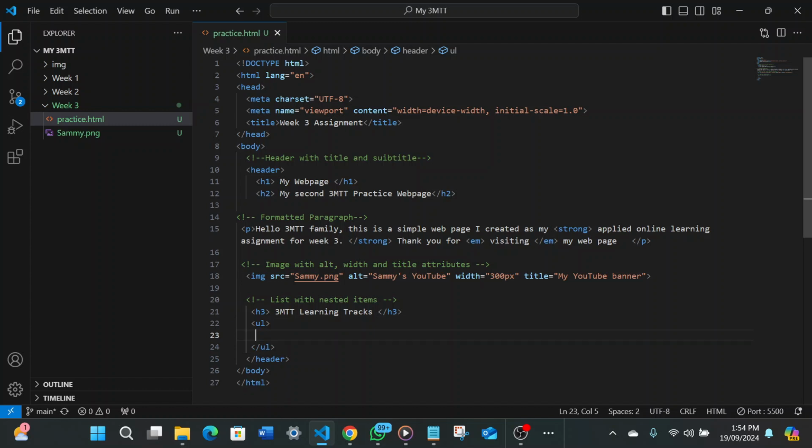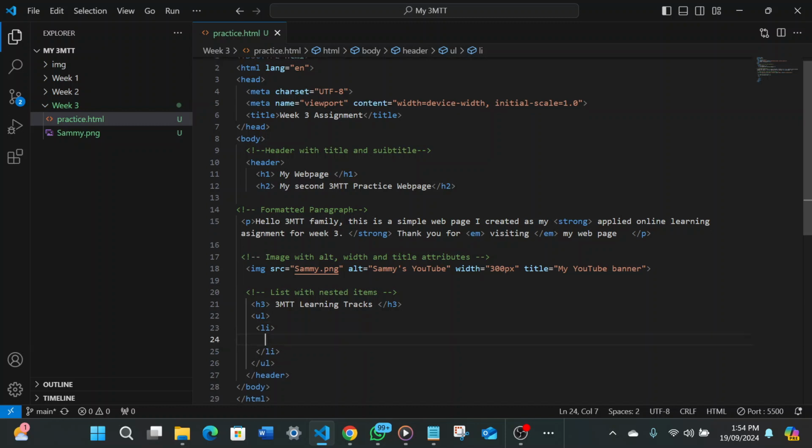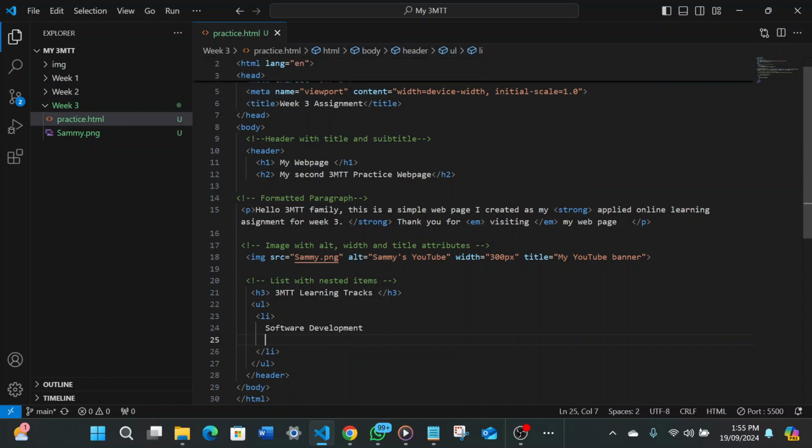Okay, then the list items, li, like so. One learning track in 3MTT is software development, which is my learning track. So let's create a nested list within software development. To do that, we'll create another list to nest within the list item software development.